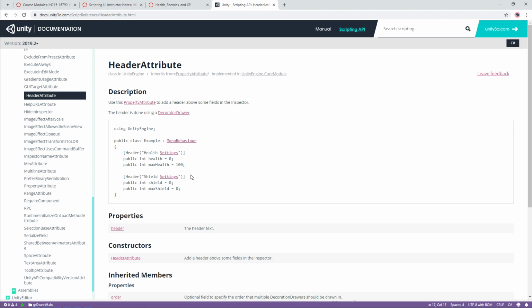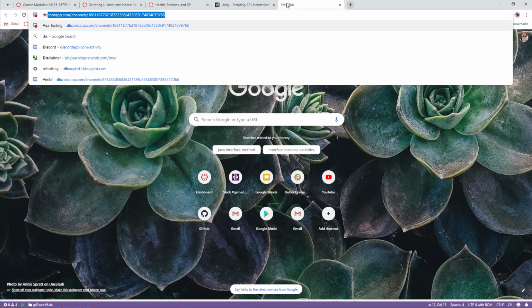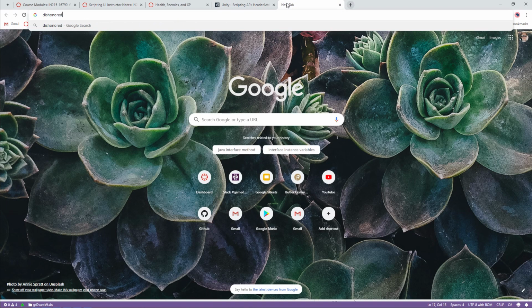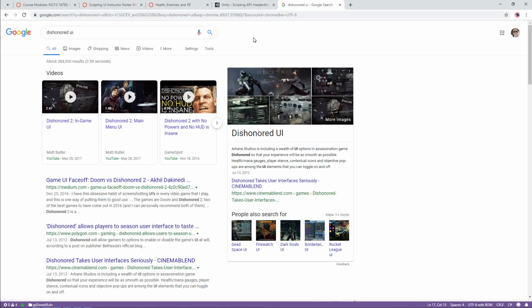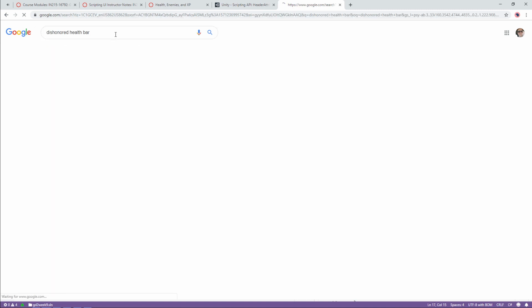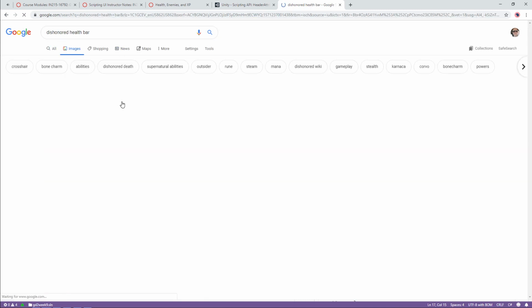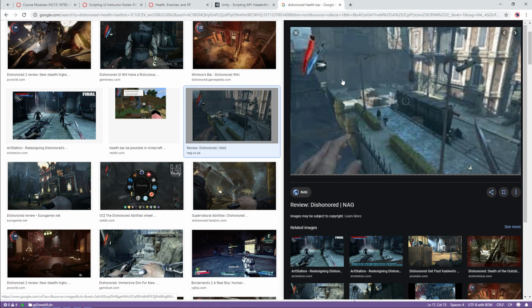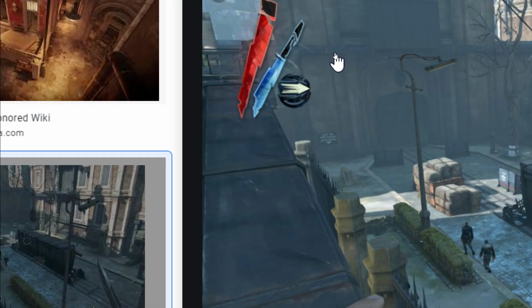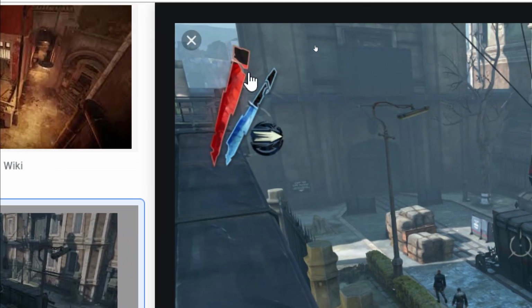Let me show you an example of what that looks like. So, Dishonored UI, health bar. This one. This is the example I'm going for. I love the way they do their graphics here, and I'm going to make mine angled the same way that they have theirs. I could build a custom graphic to match, but for now I'm just going to use a bar.